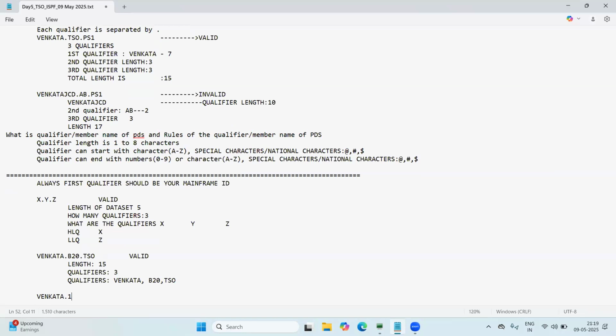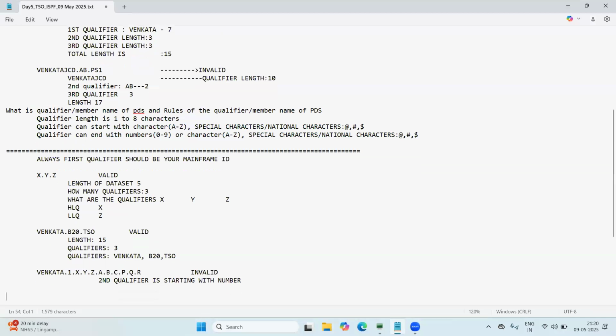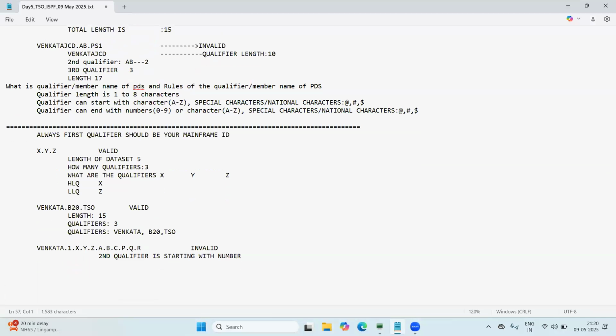Venkat A dot 1 dot X dot Y dot Z dot A dot B dot Q dot R. Is it valid or invalid? Invalid. Why is it invalid? Because the second qualifier starts with a number. Otherwise, it is perfectly fine. Correct.